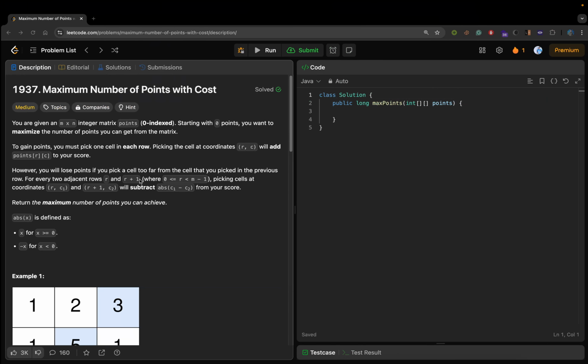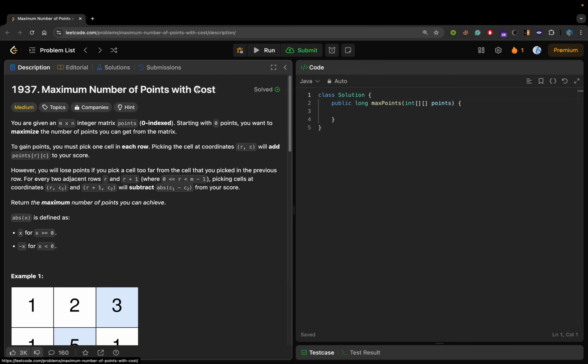Hi everyone, today we're going to solve this problem, that is LeetCode 1937, maximum number of points with cost. So you are given an m cross n integer matrix, 0 indexed, starting with 0 points. You want to maximize the number of points you can get from the matrix.